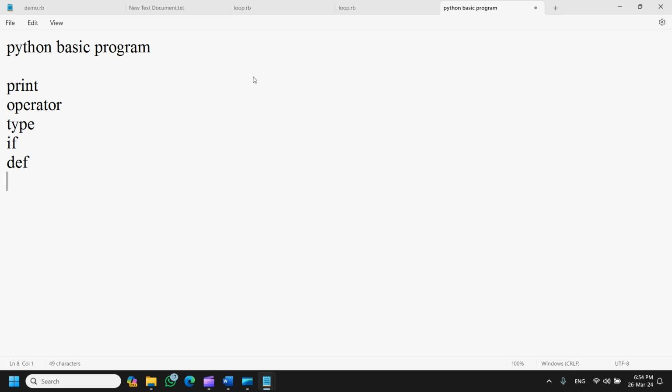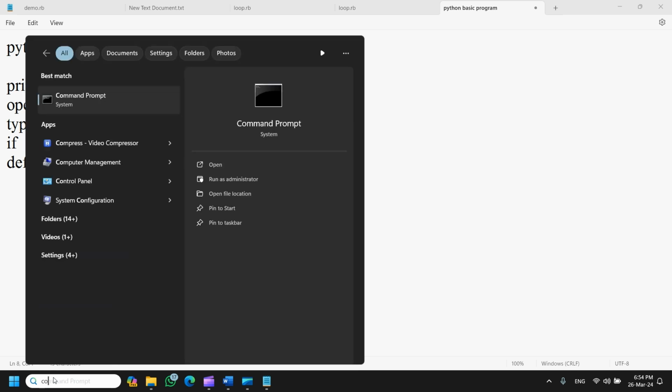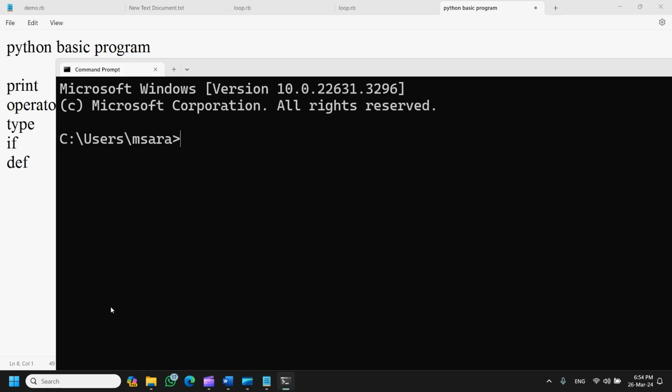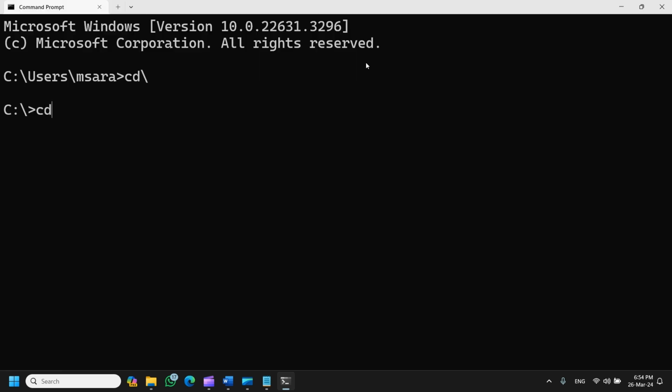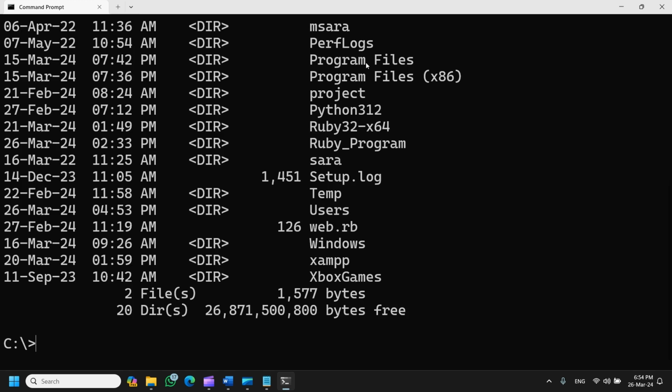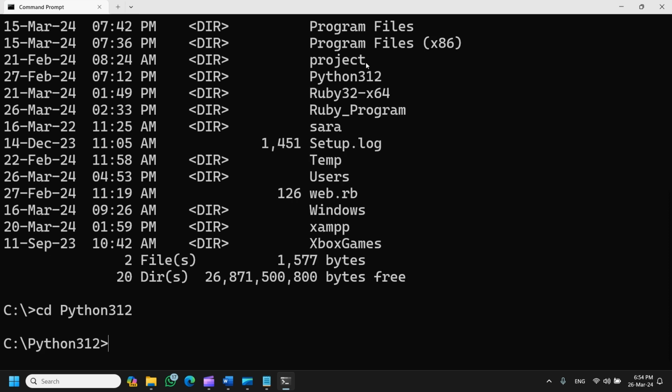Different versions are available. You go to the command prompt, where the particular drives are available. Give cd backslash to come to the root directory. In the root directory, give dir to list out. Python 312 will be inside the computer, so give cd Python312.